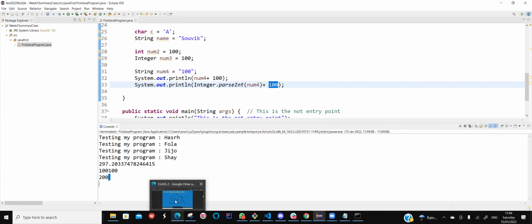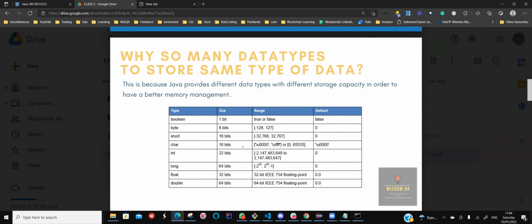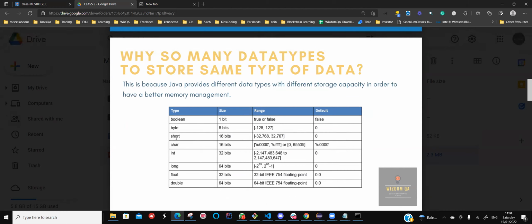Now let's move on to the other part. The question is, why so many data types to store the same type of data? That's the question. Okay, look at this. You have integer, just for integer purposes itself, you have byte, short, int, and long. Only for storing integers or numbers, you have these four guys: byte, short, int, long. Why is that? It's because it all depends on the memory size that you're allocating to each and every variable.